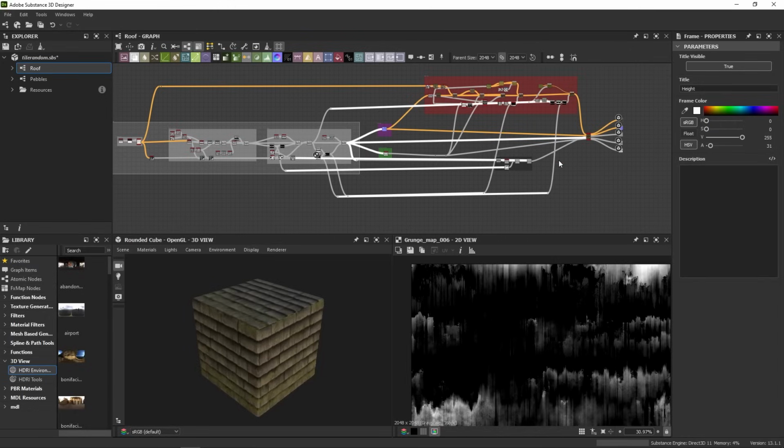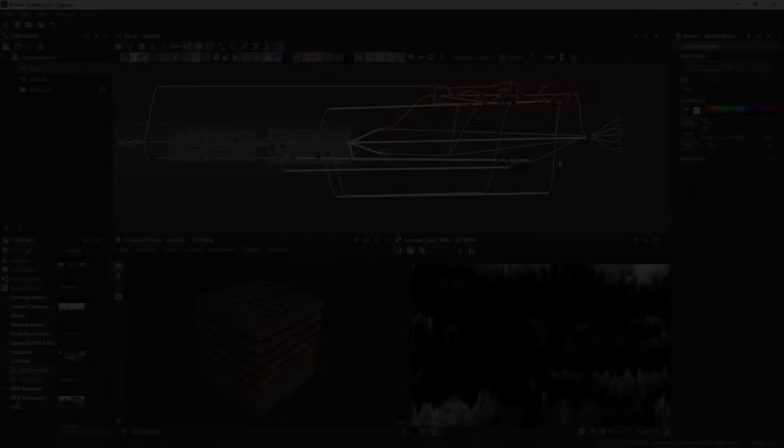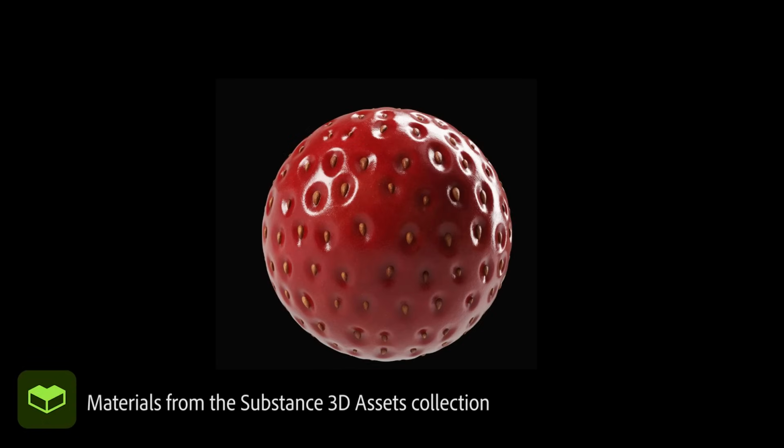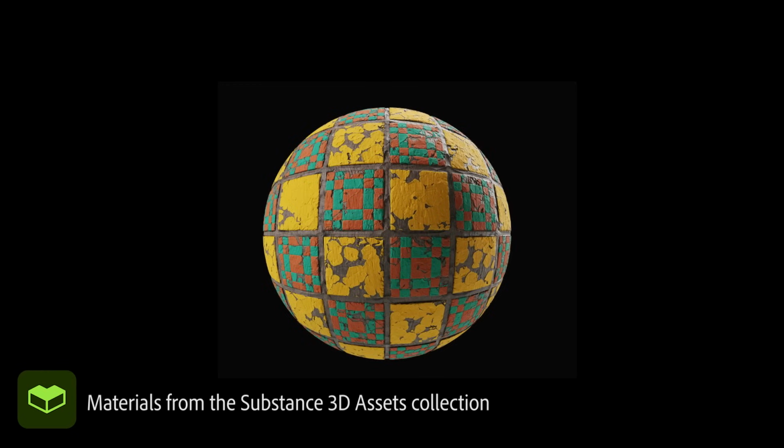If you want to test your understanding of this workflow, a good exercise would be to simply look at some materials and ask yourself, how are they built? What's the main structure? What comes first and what comes last?